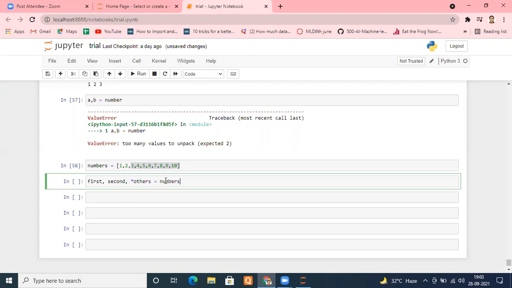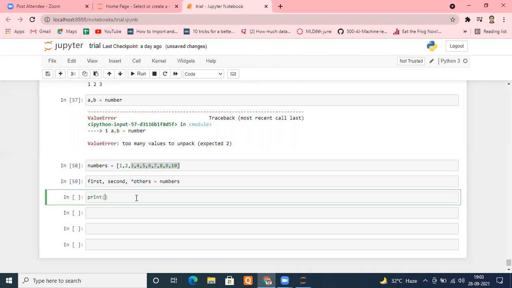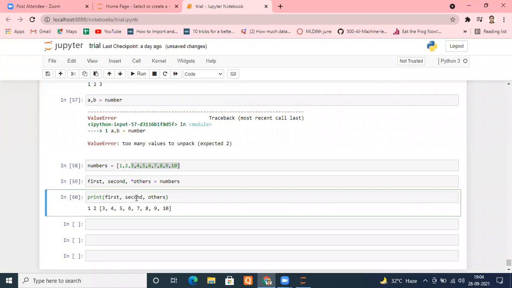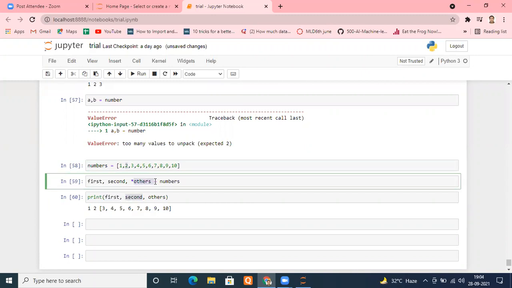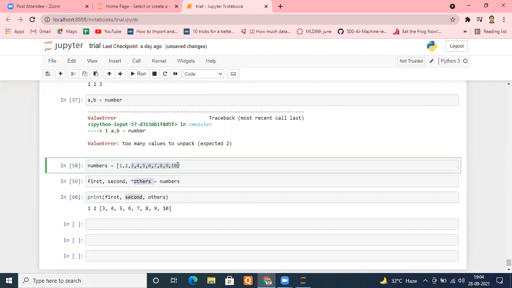Numbers. Okay, I'm running it. Let me print first, then let me print second, and then let me print others. Okay, let me run this. Please check it. What is first? First is your number 1. I get 1. What is second? My second is 2. And what is others? Others is nothing but a list of the remaining numbers which are available here.